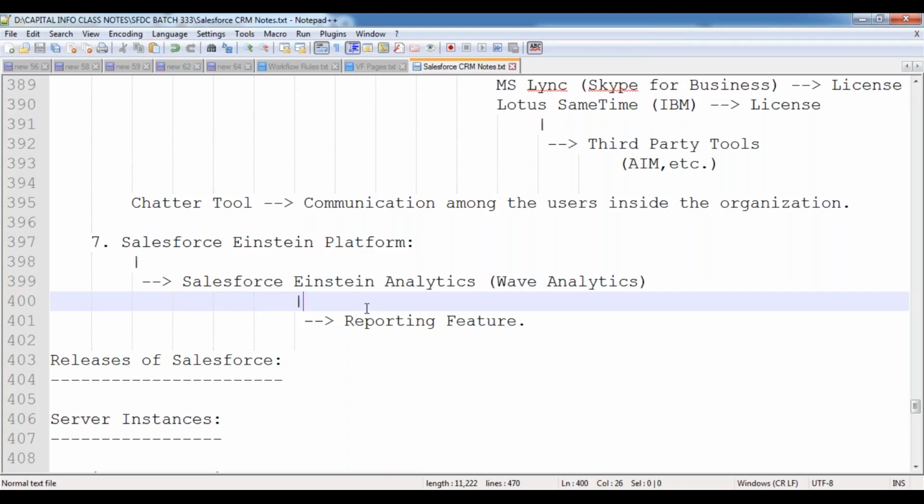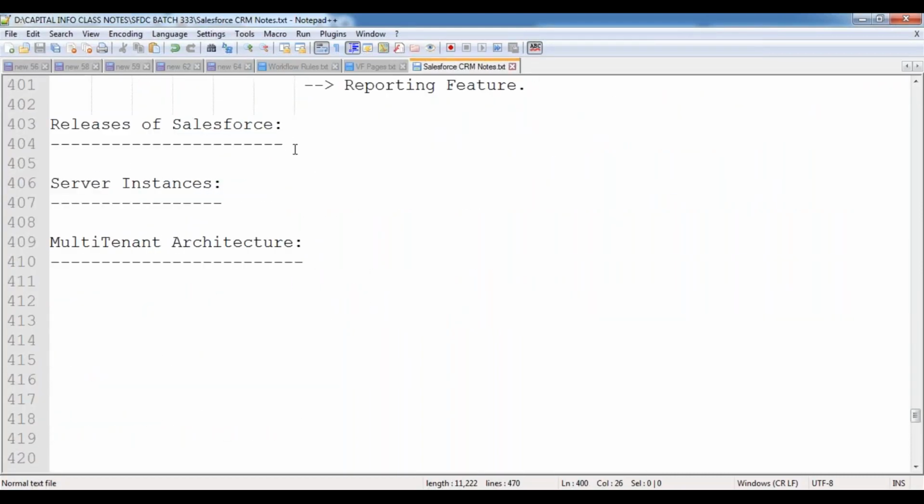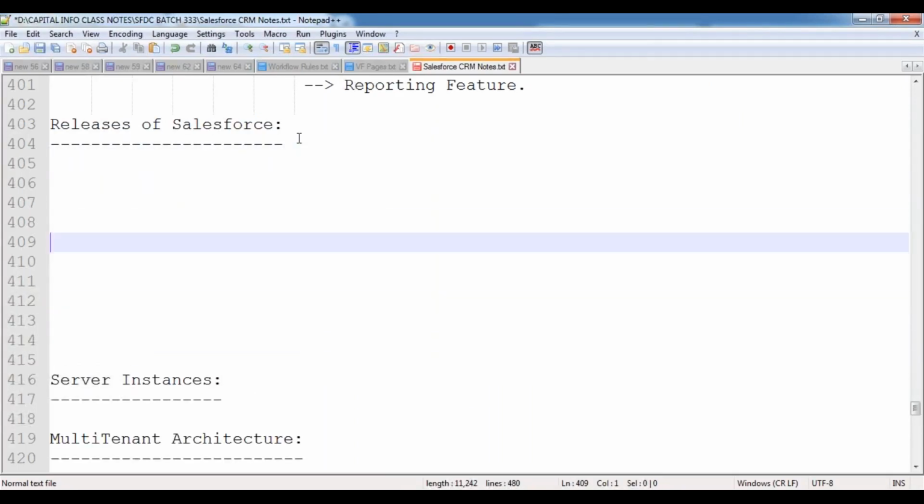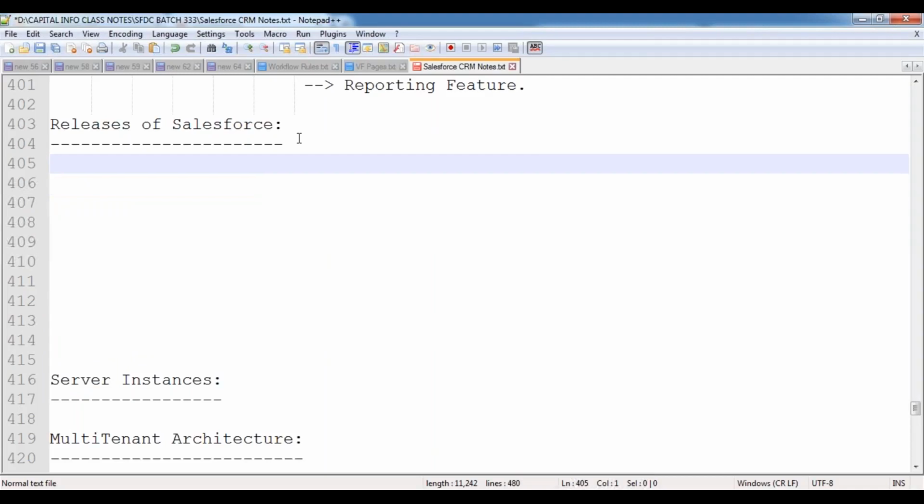Now, let's move forward to the next feature as part of this implementation. The next feature is releases of Salesforce. So what exactly are the releases?